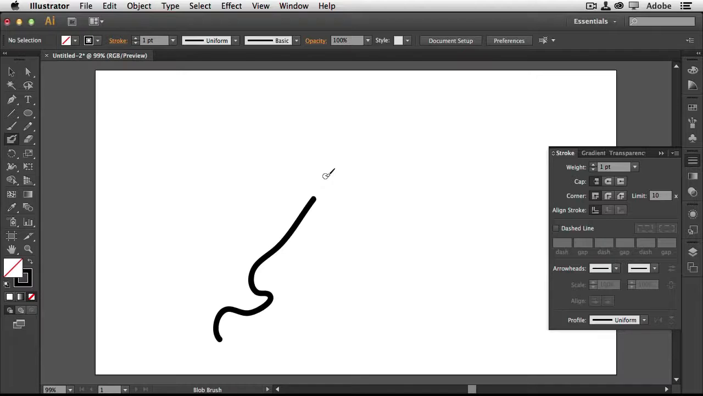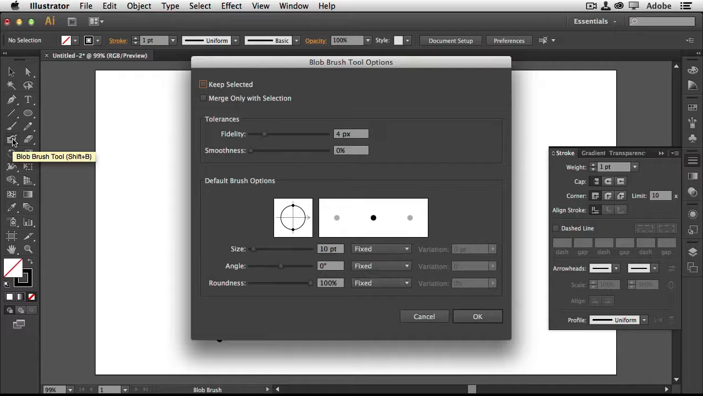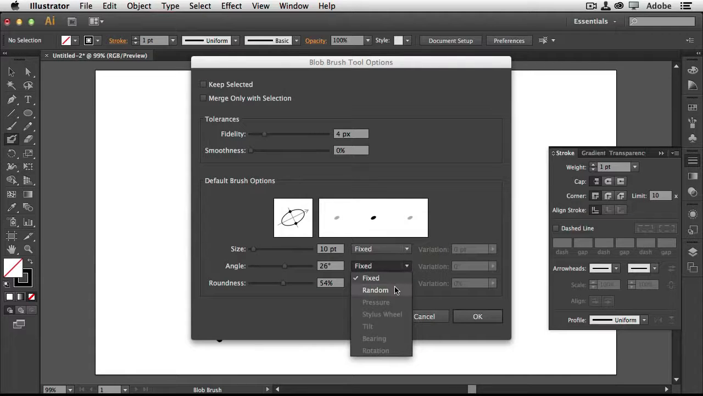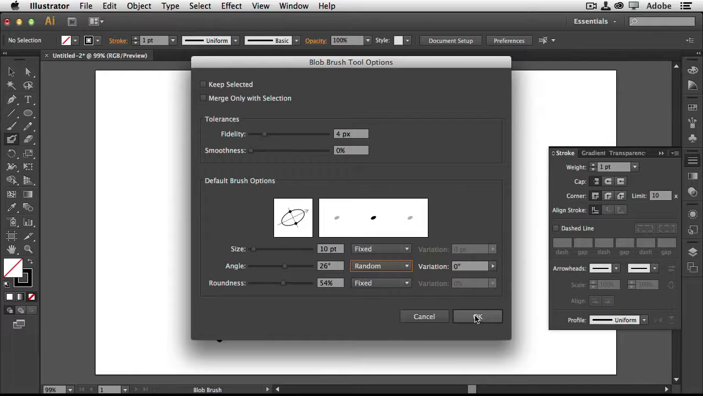So let's go back to, by the way, that was Command Y for outline, Command Y or Control Y to turn it off. All right, if we double click on the blob brush options, we can control the size, we can control the shape, we can control the angle. You can also set these to be random or pressure sensitive.